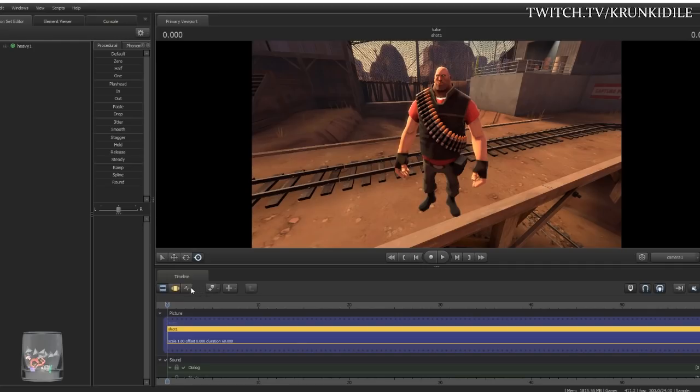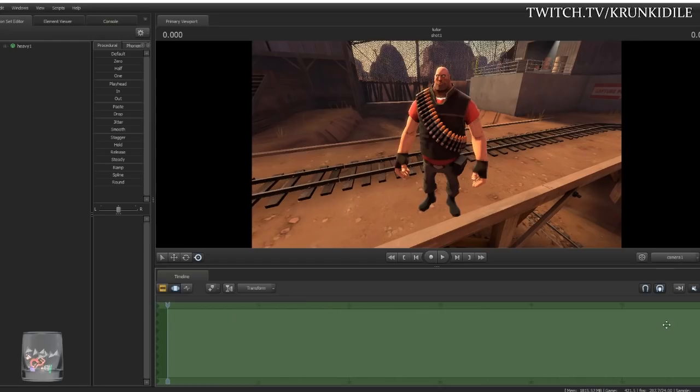What we're going to do is click on the motion editor right here, this little tab under the timeline thing, and that brings up this green timeline for us. It basically shows the motion data of anything that you select in the animation set editor. Say, for instance, the only thing we have in the animation set editor. Let's click on Heavy.